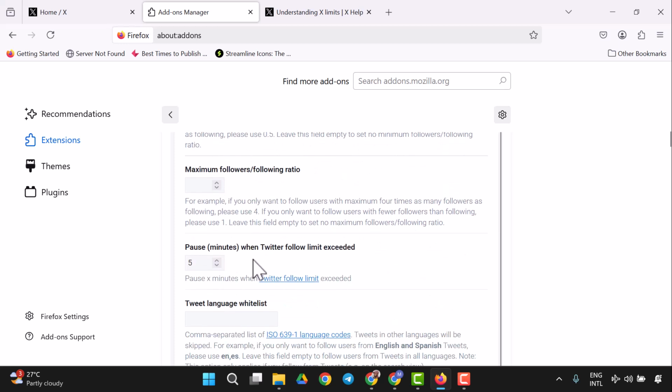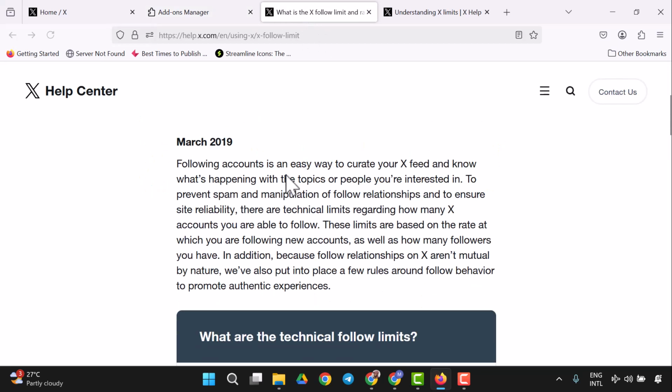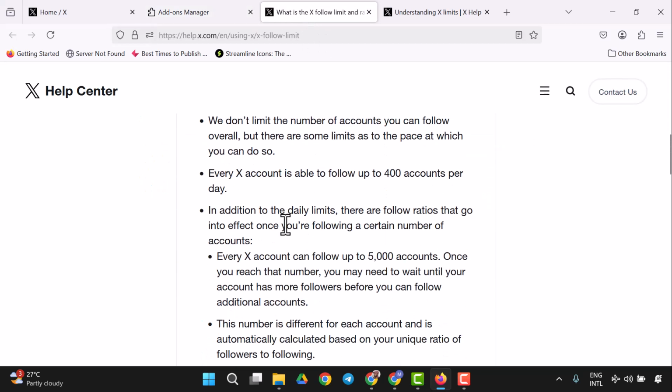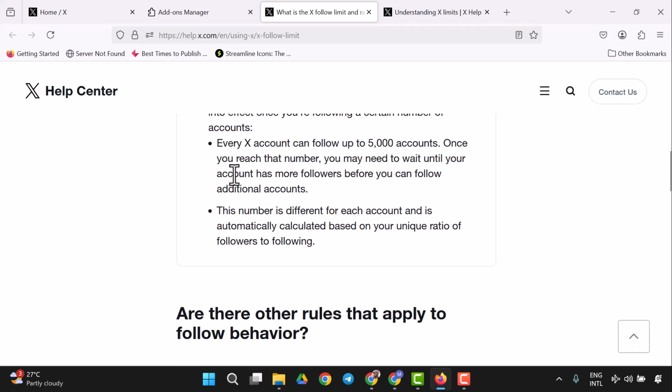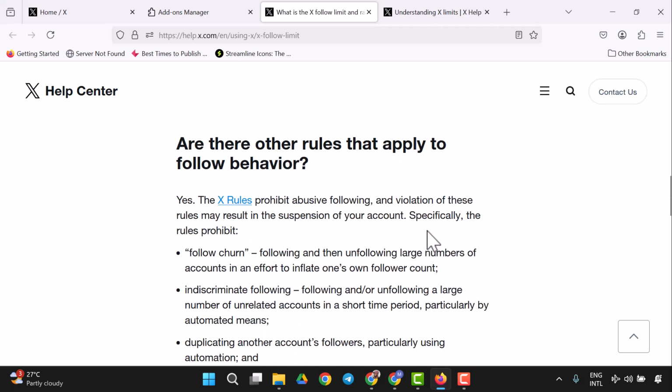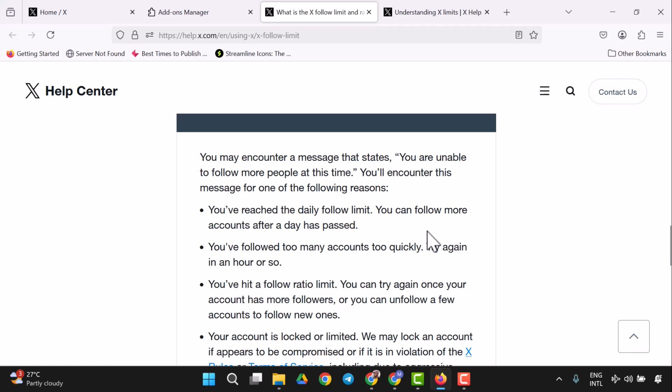Pause minutes when Twitter follow limits are exceeded: the pause should be 24 hours. Yes, it should be 24 hours. For Twitter follow limits, you could check the policy on that. So let's see what the policy is. It says every account is able to follow up to 400 accounts per day. Every account can follow up to 5,000 accounts. Once you reach that number, you may need to wait until your account has more followers before you can follow additional accounts. This number is different for each account and is automatically calculated based on your unique ratio. So we have all this.